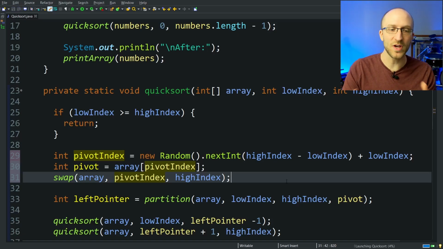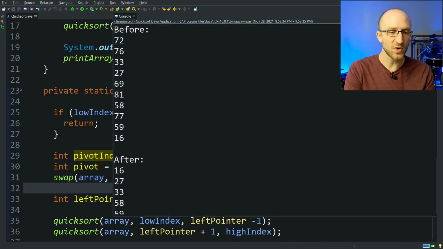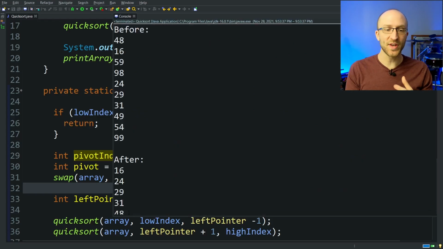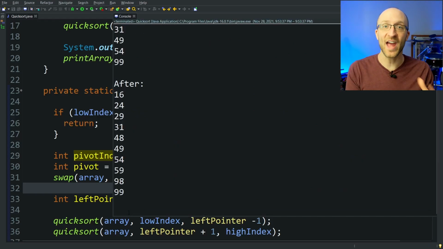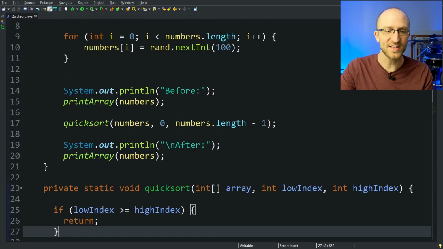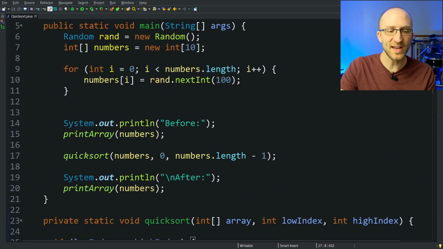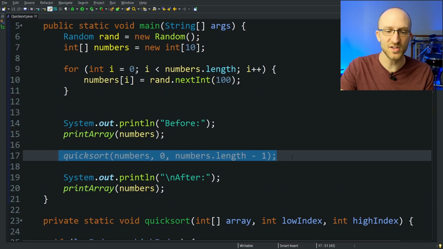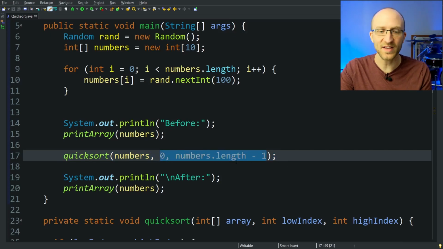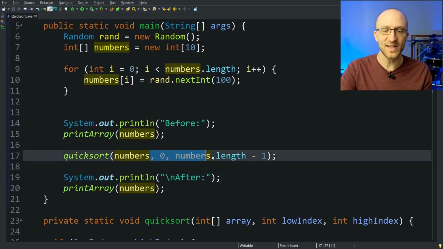So you should be able to rerun your code. Everything should still be sorted perfectly, except your algorithm will now perform a little bit better in the average case. One other thing here is that it's kind of ugly that at the beginning, when you call this quicksort method initially, you have to pass in the low index and the high index. It would be nice if you could just pass in the array that you want to quicksort like this.